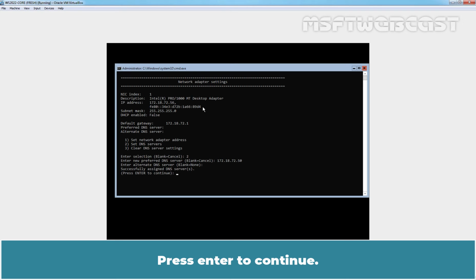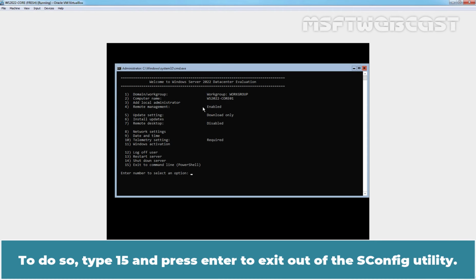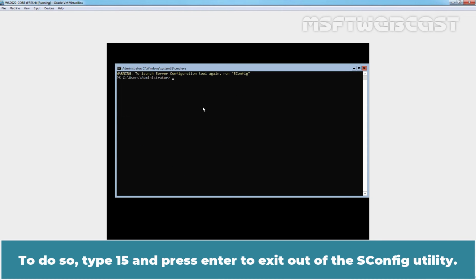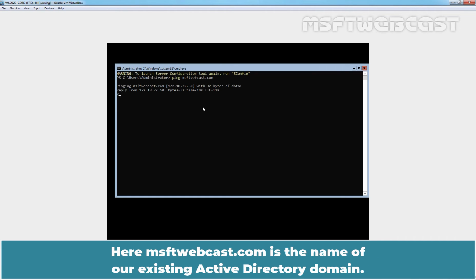Press Enter to continue. After network configuration, let's ping the domain name to verify DNS name resolution and network connectivity. To do so, type 15 and press Enter to exit out of the sconfig utility. Type ping msftwebcast.com and press Enter key. Here, msftwebcast.com is the name of our existing Active Directory domain.